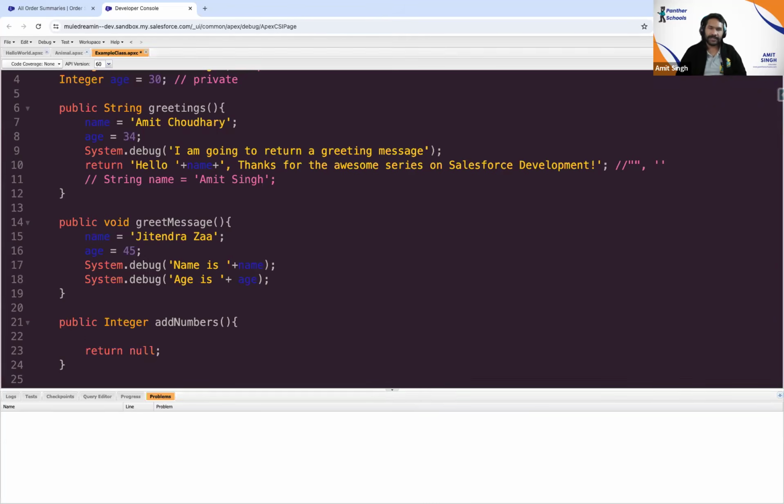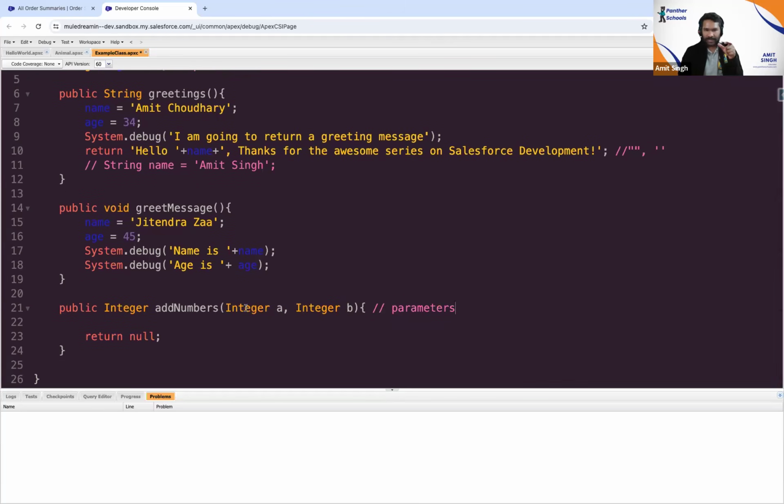Now if I talk about, hey, add the numbers, you will say give me the two numbers or three numbers. So I'll say, okay, Integer a, comma, Integer b. Now whenever you are accepting parameters, you need to tell what kind of value you are accepting and what is the name of that parameter, not variable. It is a parameter. Tell me the data type and the name of that parameter.